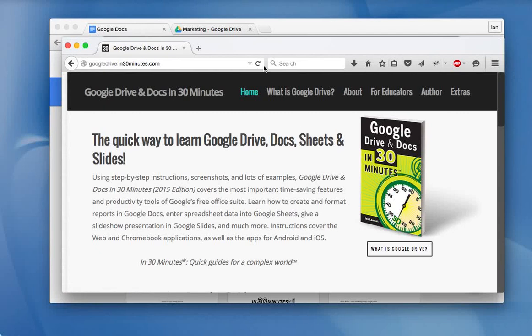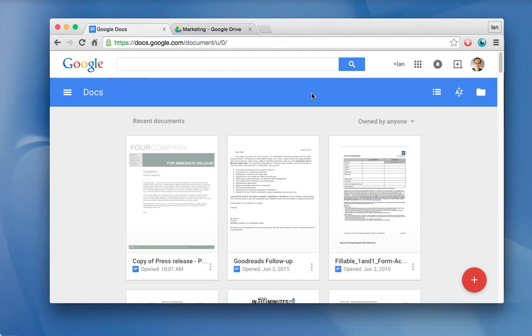Today I'm going to be talking about a very basic thing to do when you're using Google Drive and Docs, and that's how to create a new document. And there's basically two ways you can do this, and I'll show them to you, starting with Google Docs.